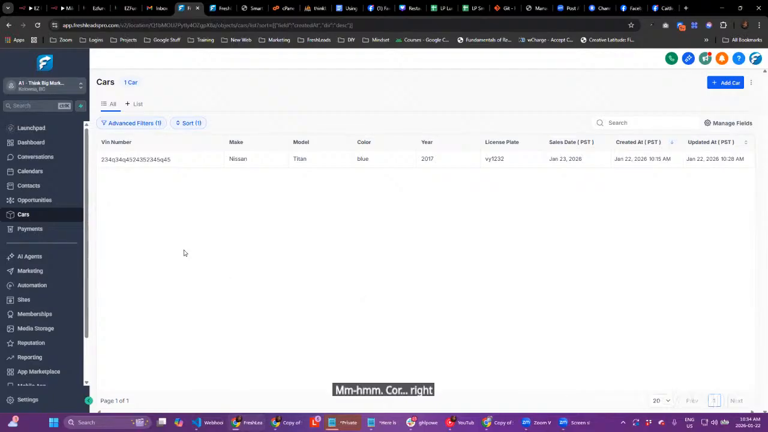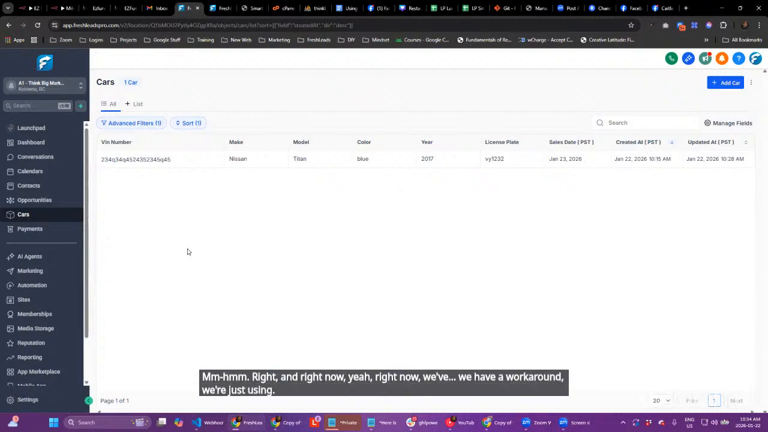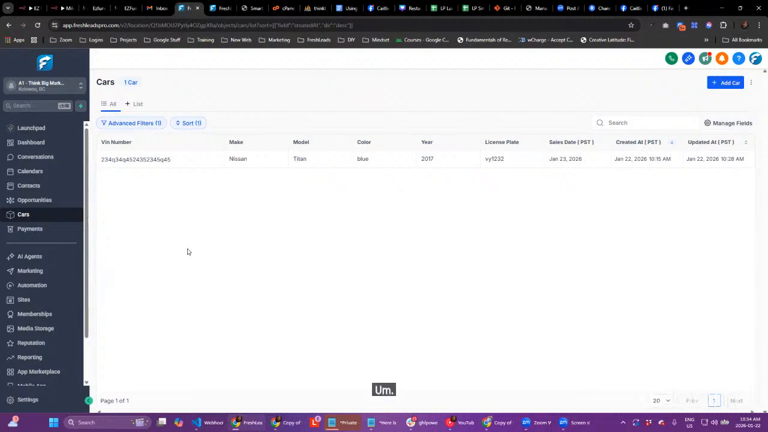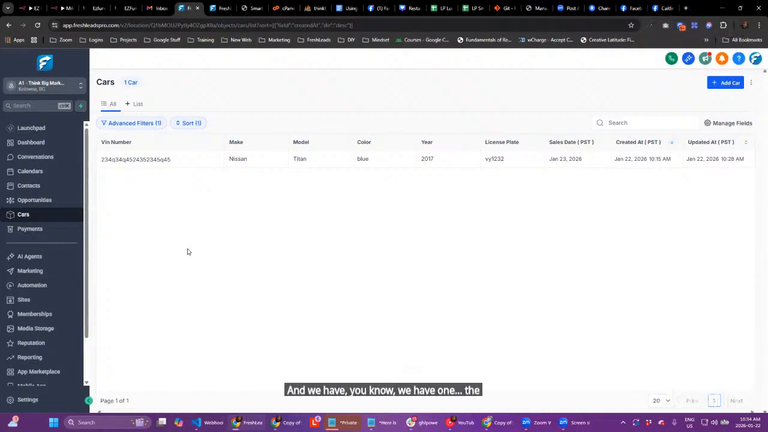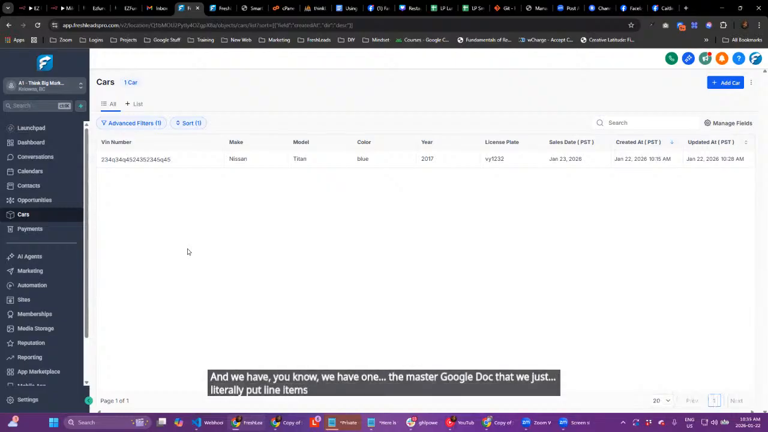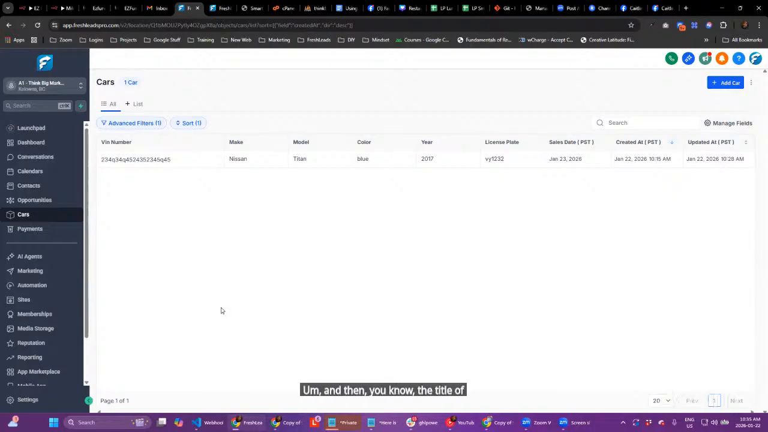Right, right now we have a workaround. We're just using the Google Drive or the Google Docs. We have the master Google Doc where we literally put line items of the date and the time, and then the title of the event. And then we have a folder that also has the date and time as the title.